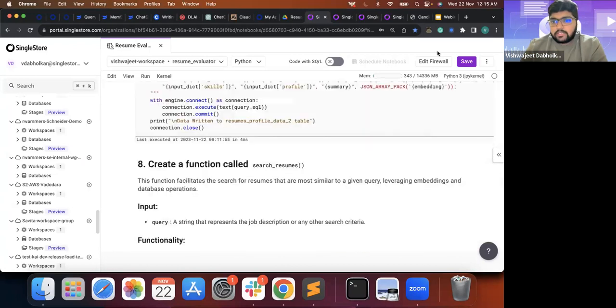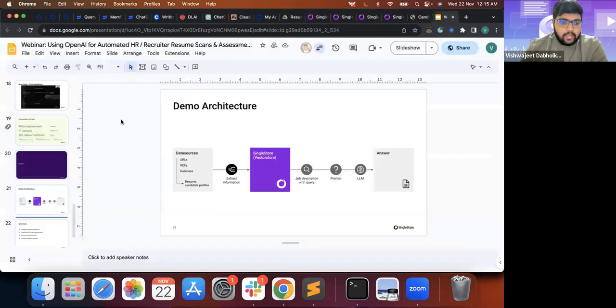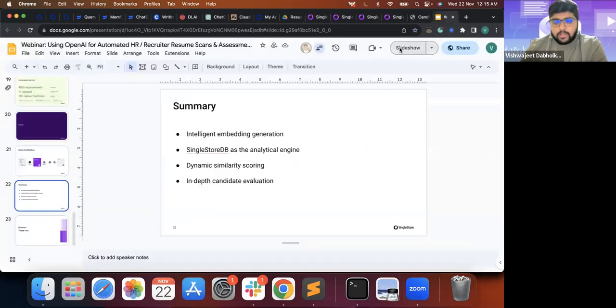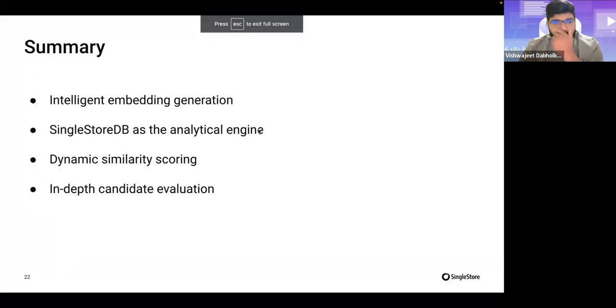I hope you enjoyed. Let's go back to our slide deck and take a look at the summary quickly. All right, so we saw how intelligent embedding generation is done.